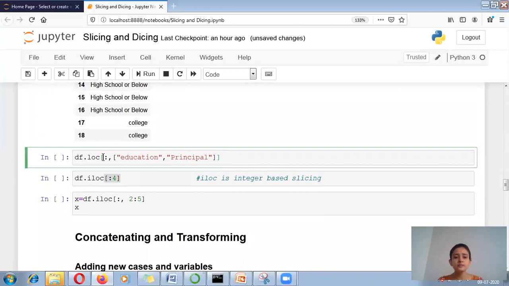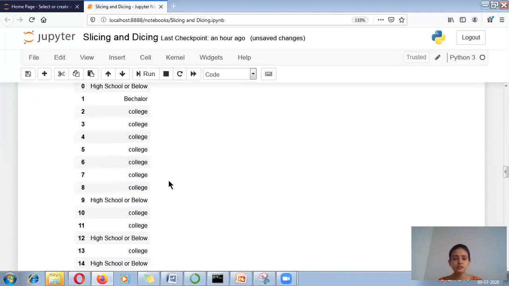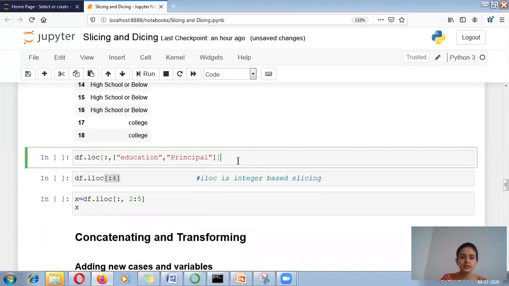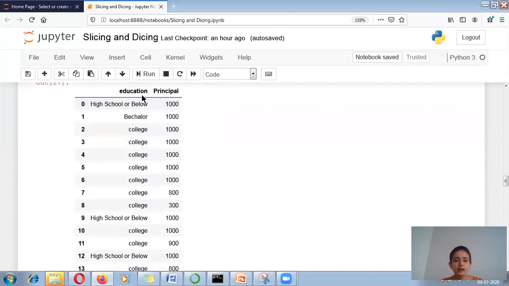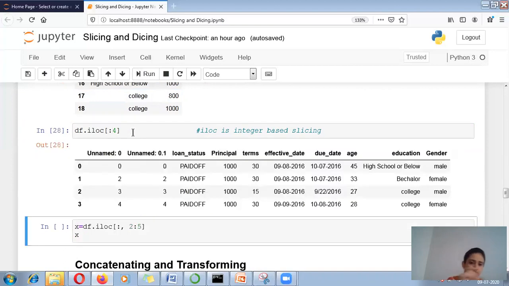Okay, fine. Next one is I want all the rows and I want two columns. That is the education column and this principal column. So I will write df.loc and I have all the rows with this education and principal column. Now my iloc function, that is the integer based slicing, in that I have written df.iloc and I have mentioned colon 4. So let's run this code. Then you can see it is giving me the first 4 rows because I have mentioned colon 4 like this.